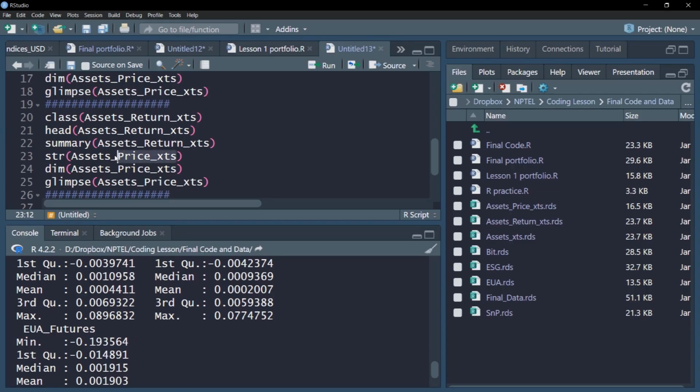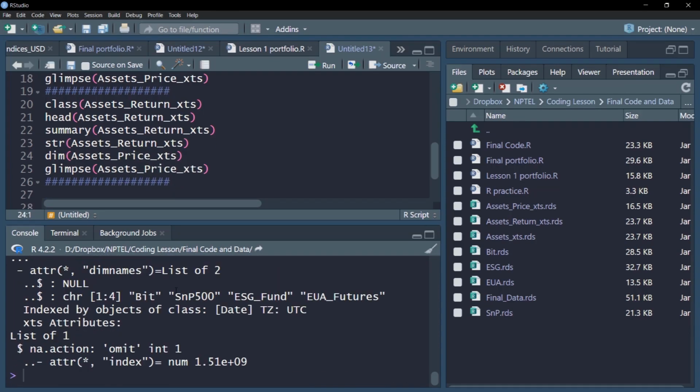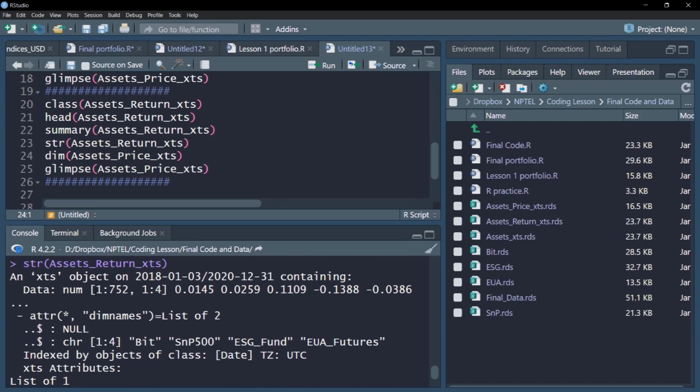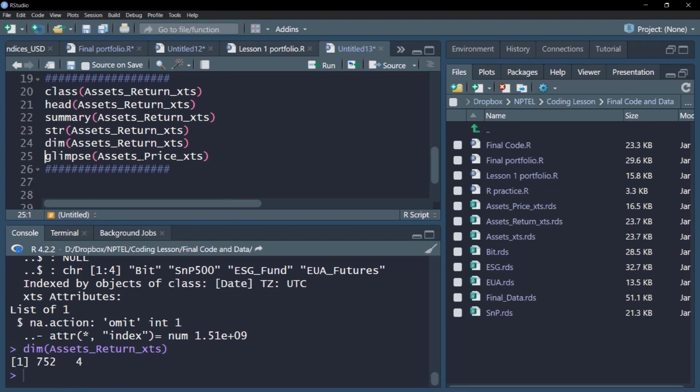We can also check the structure of this data, which will be pretty similar to the price data. You can check the structure. It gives us all the details. One observation is less, which was consumed while making returns. So there are 752 observations. I can also confirm this with the dim object. Lastly, I can also run this glimpse object to have a brief overview of the data available at hand.